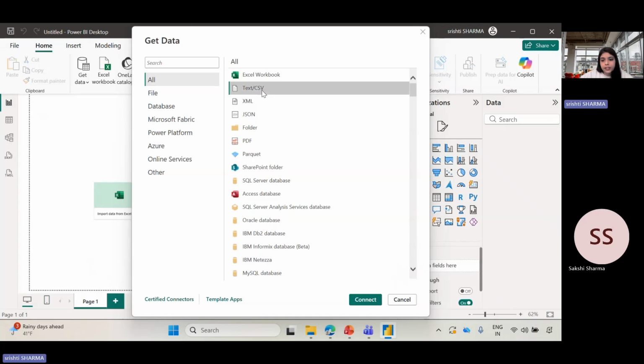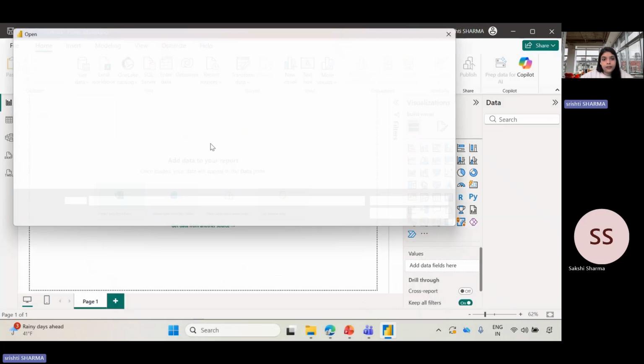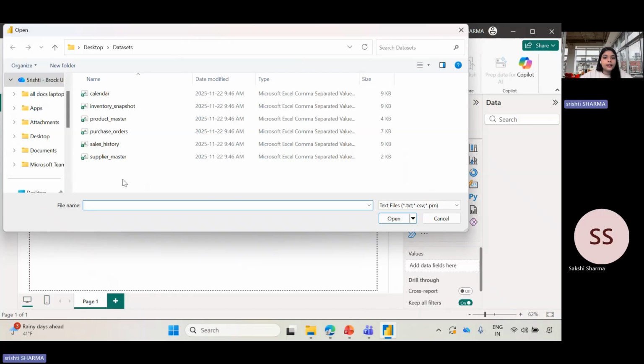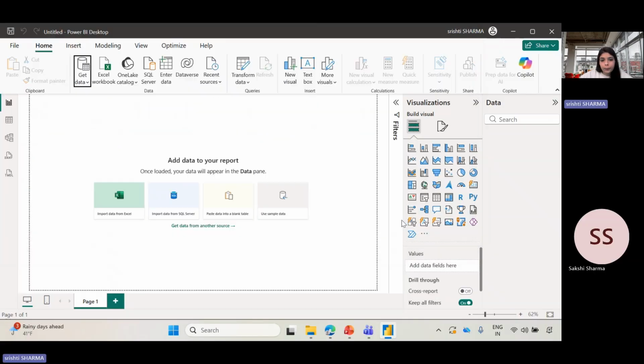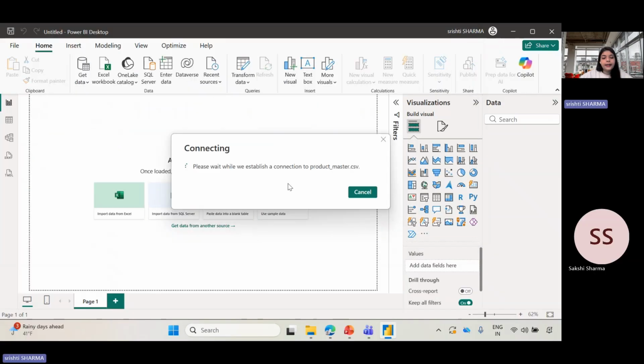So just click on the CSV for now, and then you hit connect. And this is the data set that I've stored for this bootcamp, as we'll be working on the inventory dashboard. And these are a couple of data sets which I thought would be relevant for this program. But for now, let's just click on the product master and you hit open and let it connect.